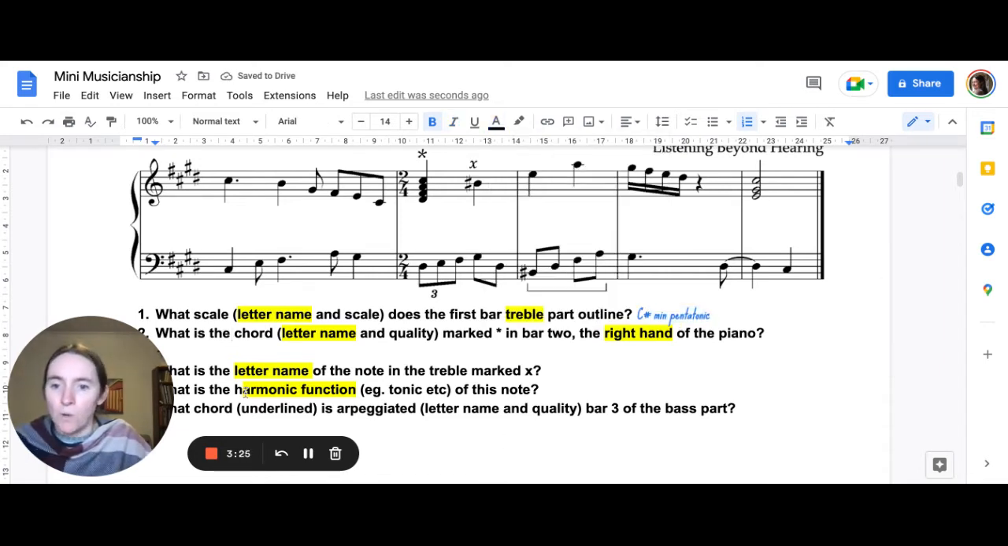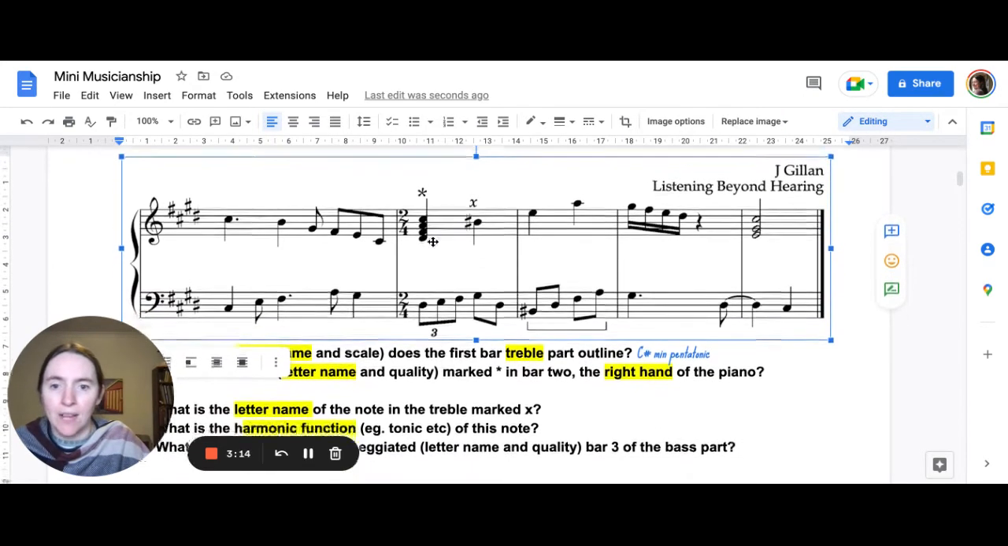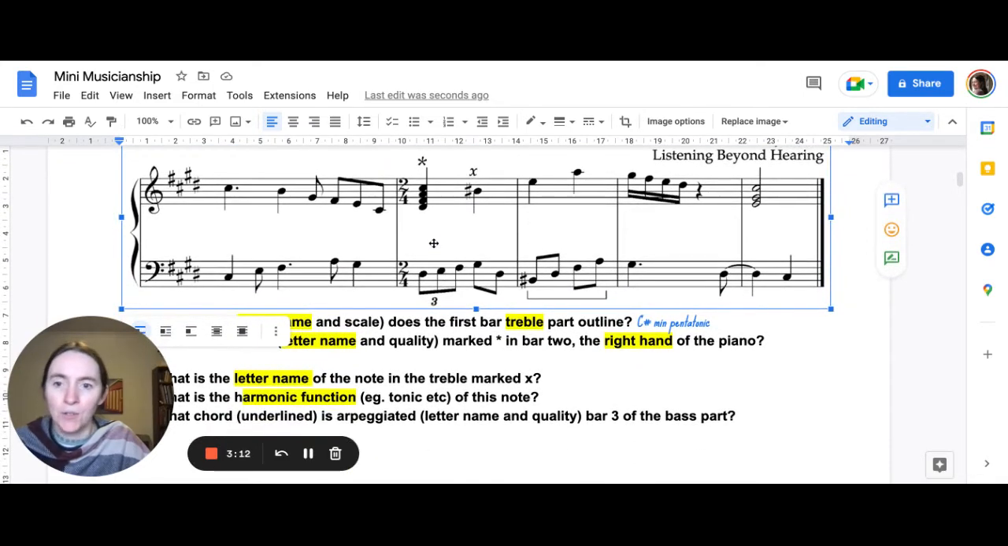The second question, what is the chord, letter name and quality marked with the asterisk in bar 2 in the right hand? So we know it's just the chord in the right hand. We're not looking at the left hand notes. There's two ways of doing these. The first is to know your chords within the chord chart. So we're in C sharp minor. So we know that on the first degree we have a minor triad.